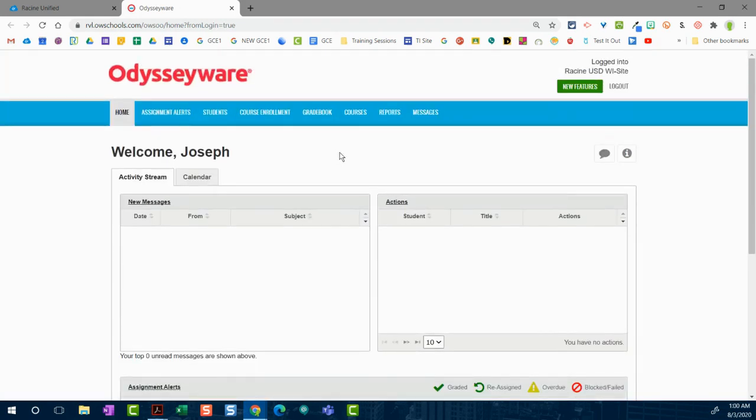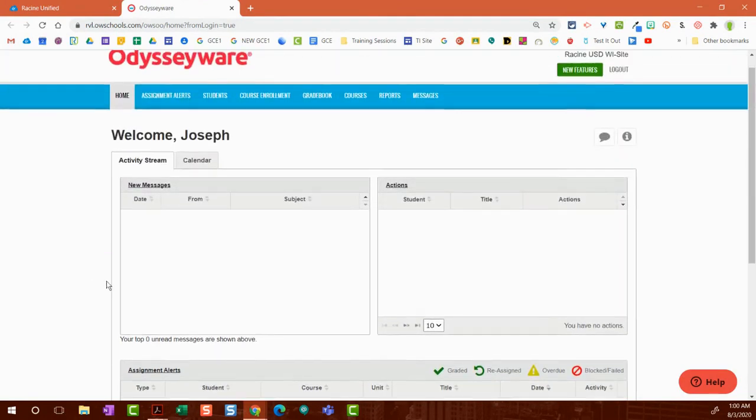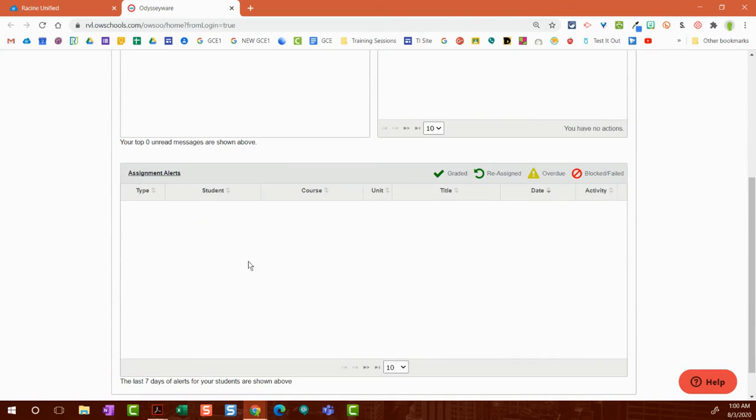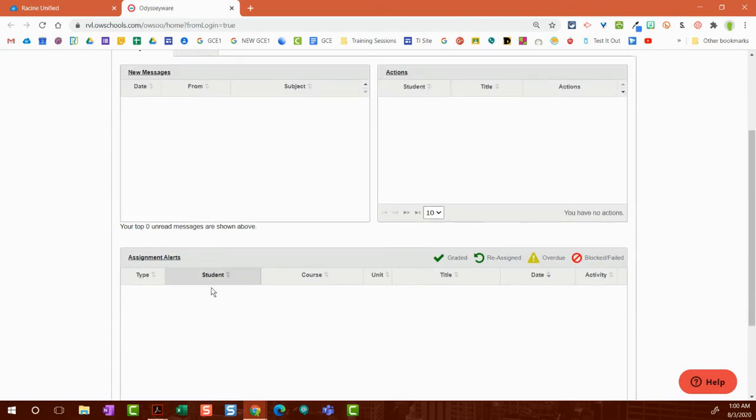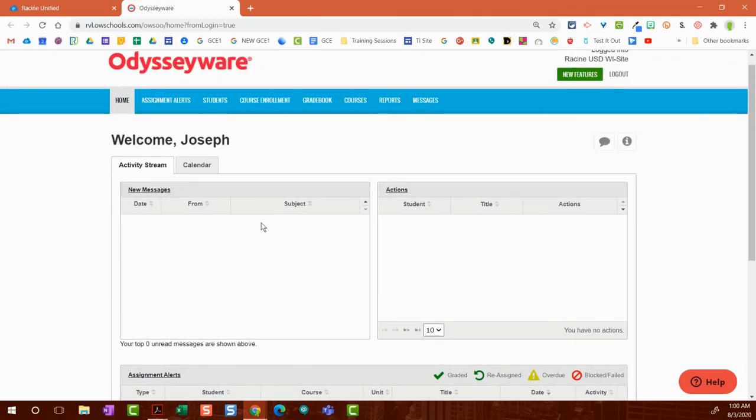And this is what your home screen is going to look like on Odysseyware. You can see here, I don't have any recent actions or assignment alerts. However, if you are the teacher of record on a class, you will have assignment alerts that pop up here as far as if students needed something graded or if something is blocked. And we will get into that as we proceed in this video.